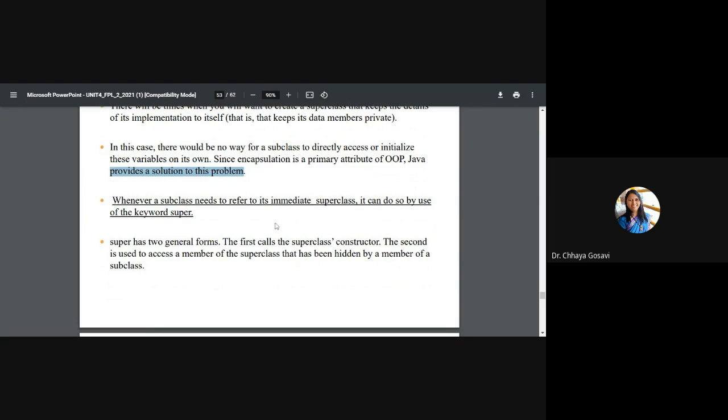And the solution is, whenever a subclass needs to refer to its immediate superclass, note that, immediate superclass. If there is a hierarchy like A inherits B, B inherits C, C inherits D, and D calls super, that means it is referring to class C. It is the immediate superclass. It can do so by use of the keyword super. Super has two general forms. The first is used to call the superclass constructor, and the second is used to access members of the superclass which have been hidden by the members of the subclass.